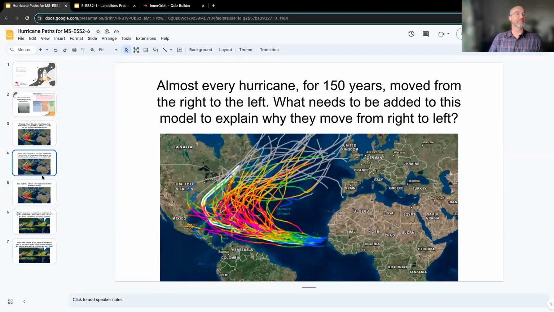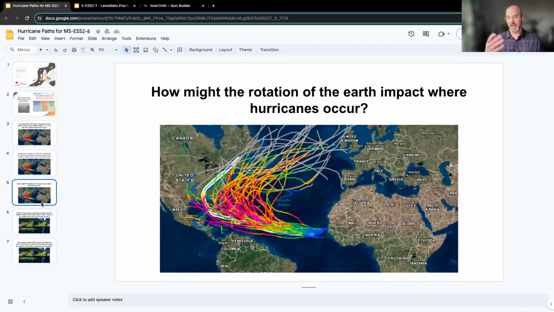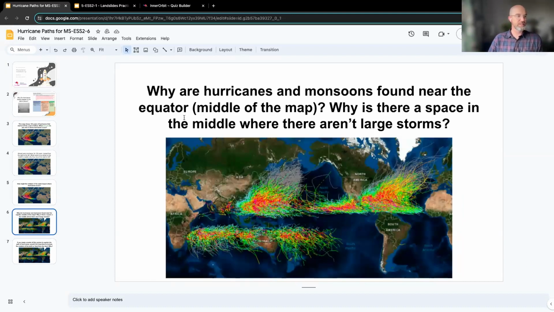We might ask them to say, almost every hurricane moved from the left to right. What needs to be added to this model to explain why they move from left to right? So we slowly build up their ability to draw a model of this. And then maybe we'll say, how might the rotation of the Earth impact where hurricanes occur? And finally, maybe we'll say, why is there a space in the middle where there aren't these large storms? Why do they occur just in these two different strips, and they go in these very specific directions, patterns.